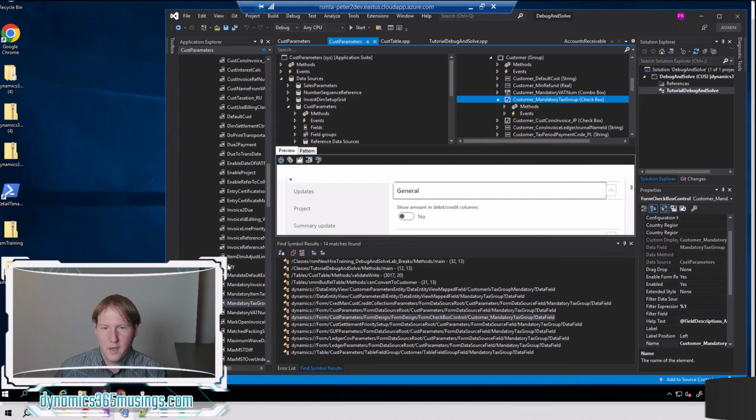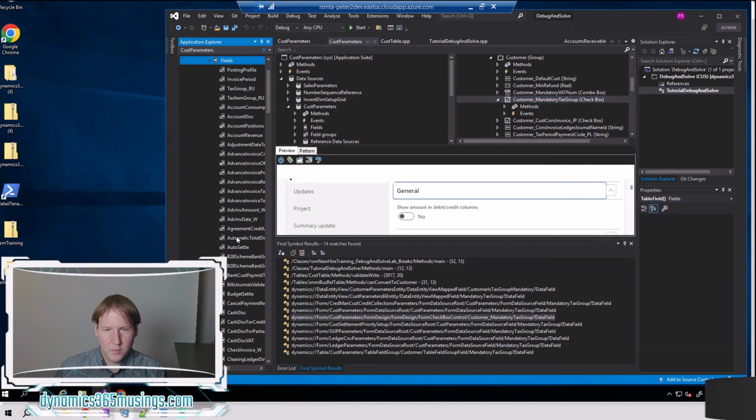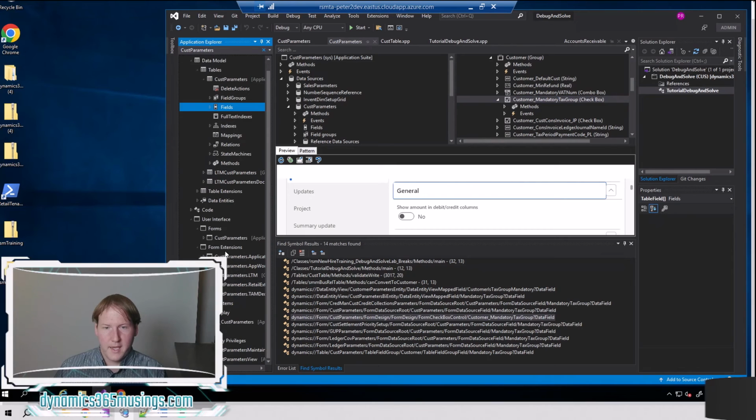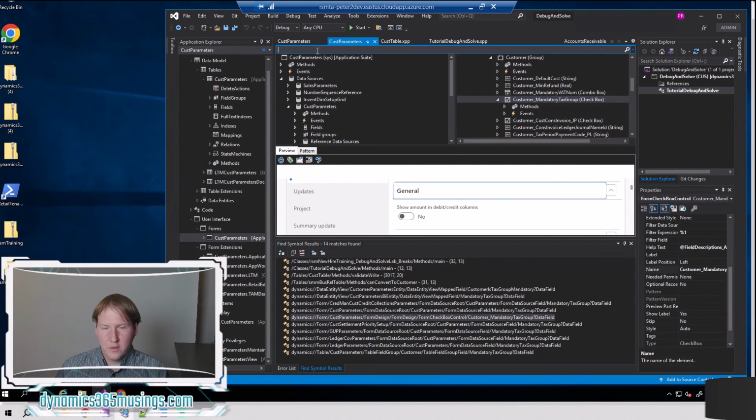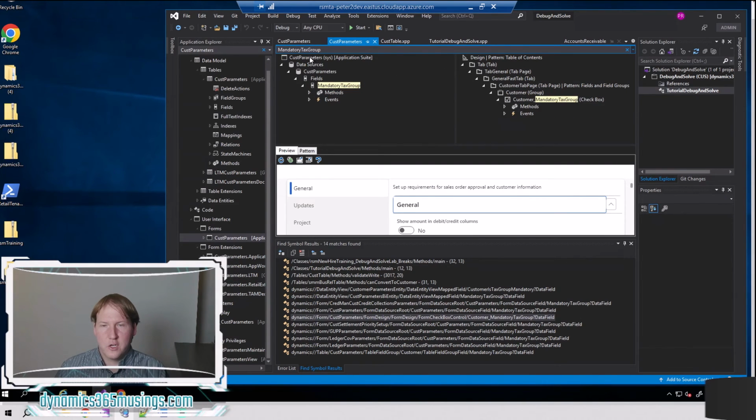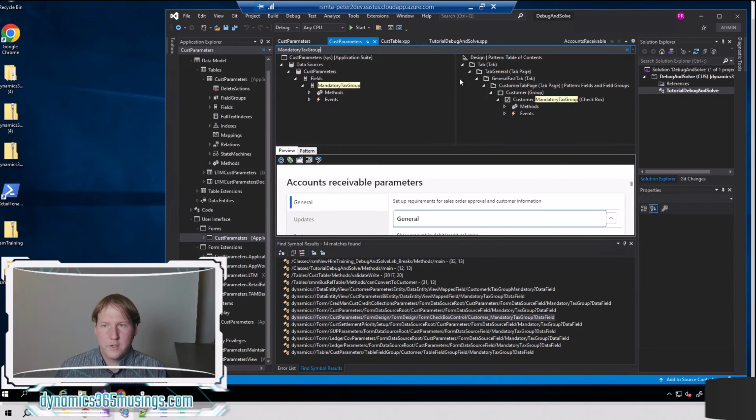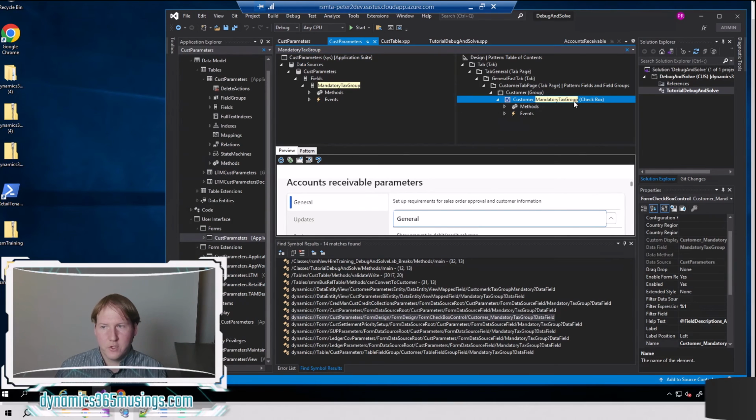So that's pretty neat. Another way that I can do it, which might be slightly faster, is I can open that form in the designer. Then if I'm a little bit lucky and the form control is named the same as the field, I can actually just start typing in here mandatory tax group, hit enter, and this little search is going to narrow down all of these results to only show me the form controls that match this name. And sure enough, there's only one.